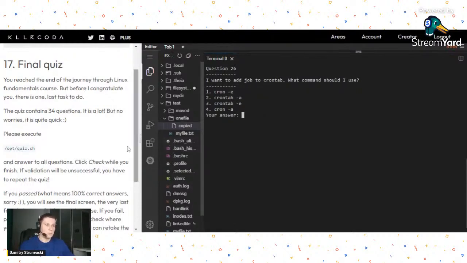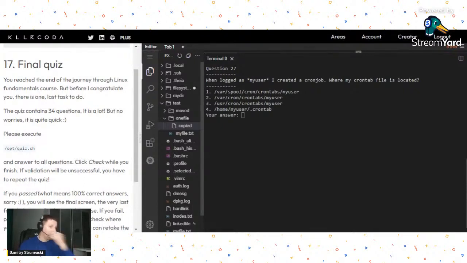So we're running out of time, 6 minutes left, so let me go faster through our quiz steps. The next question is 26. I want to add a job to the crontab. What should I use? We already used it, and the correct answer here is number 3. Question 27: when I log in as my user, I created a crontab. Where is my crontab file located? By default, the file you created for your user is located in option number 1.